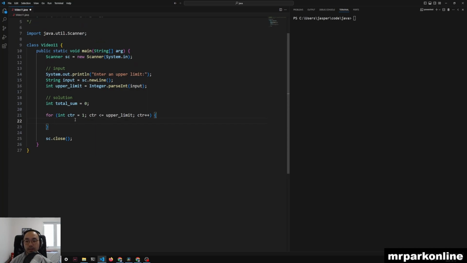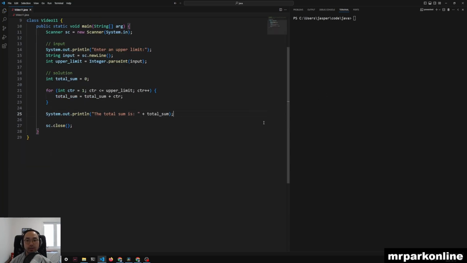So that we can exit our for loop at the end. Okay, what we're going to do is take this variable called totalSum, and we're going to say whatever it was prior, we're going to add on this value called counter. Okay, and then we can say System.out.println the total sum is plus totalSum, and put a semicolon like that, and let's test our code.